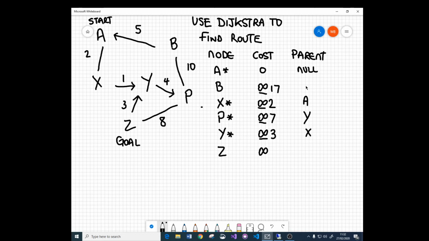And that was traveling from P. It's got a neighbor Z, which is 8 additional cost. So that's 7 plus 8, which is 15. That's better than infinity, so we're going to pick that, and we're going to say P. No more neighbors. Don't look at Y because it's not a neighbor because of the direction.